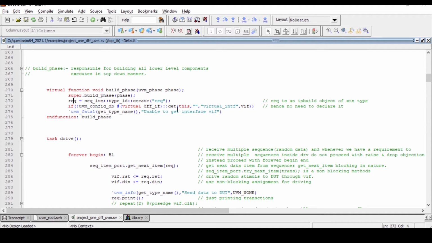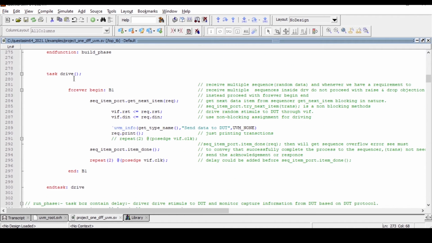So in this get method, we have to provide this empty double quote and the key, whatever we have set it, and the variable VIF, right? Now inside the drive task, we have to drive a logic, right? We have to drive this reset and D in to the DUT with the help of this interface.